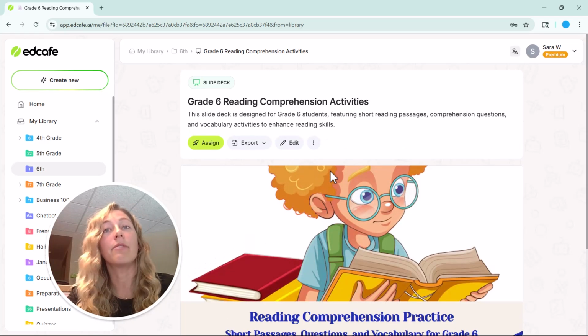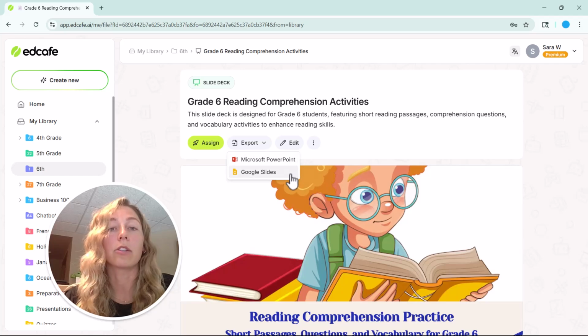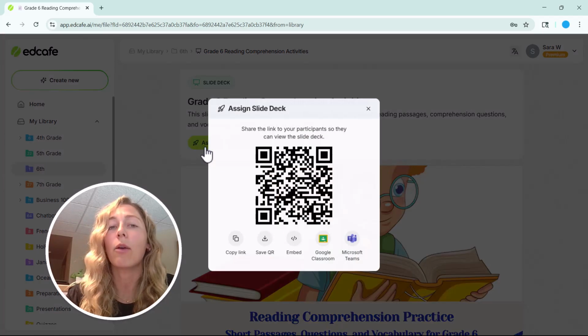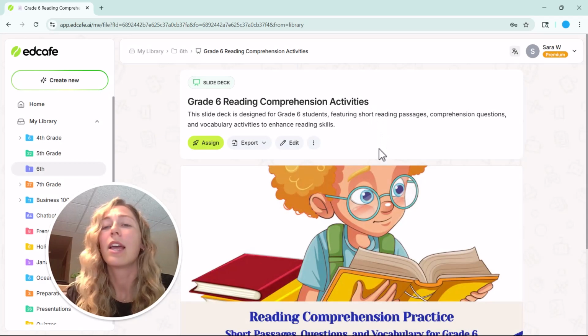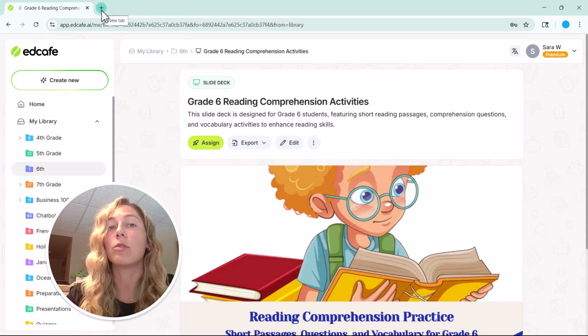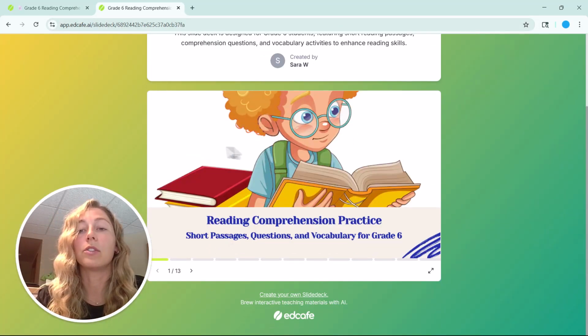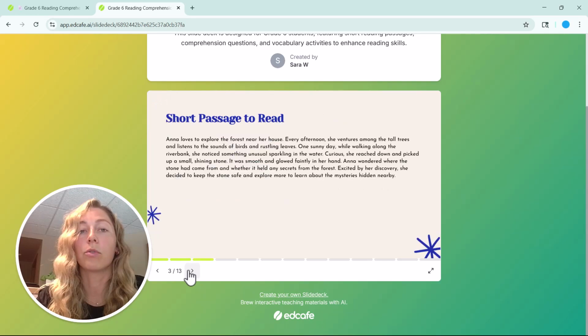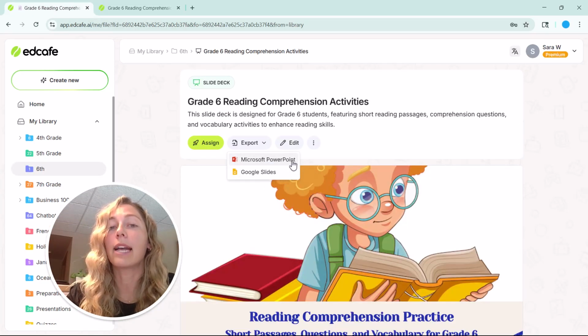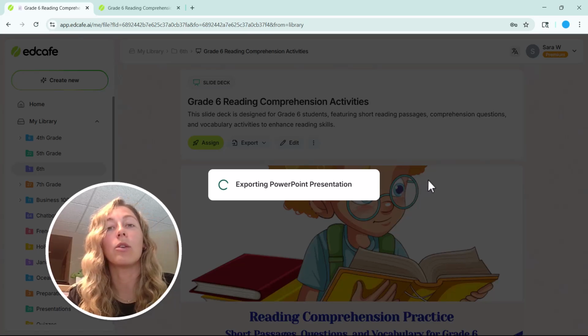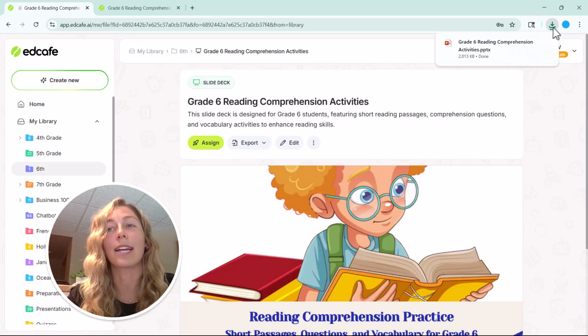And once it's saved, you can now print this slide deck by exporting it as Microsoft PowerPoint or Google Slides, or you can even assign it to your students digitally. That way they can see a digital version of the slide deck and review on their own. This way you guys can mix and match and review depending on your classroom. So just a quick preview of what the students would see is they can scroll through all of these on their own. Otherwise, feel free to download them as a PowerPoint or a Google Slides. That way you guys can do it in class and add those interactive pieces.